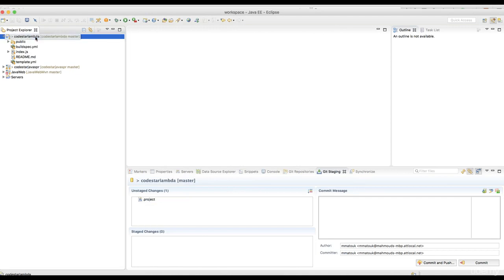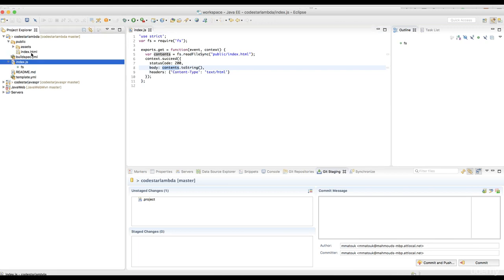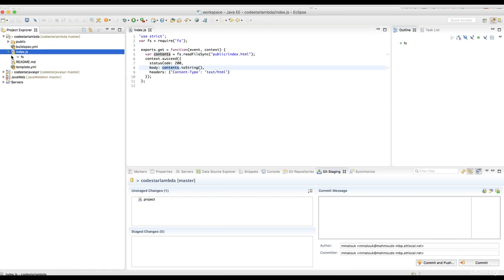So here is the project that was created by default. You see that you have the index.js. This is our primary Lambda function code file, and the method get is the primary method for our Lambda function. And the only thing that this function does is reading the index.html file and create a body out of the contents of this file. So our real content is in index.html. But before we get there, let's see what has been created for us in the build spec. This is the CodeBuild specification file, and the template.yaml, this is our SAM file that will create our serverless resources. Let's first explore the build spec.